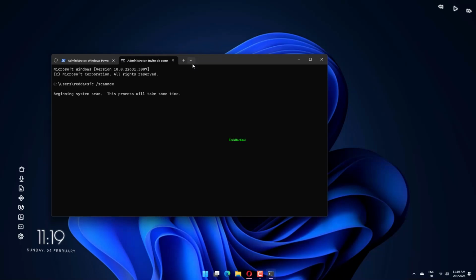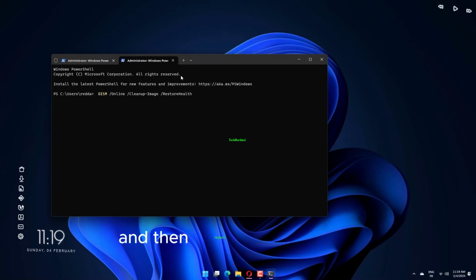sfc /scannow. Once the SFC scan is complete, paste the following command and hit Enter to run the DISM tool. Wait for the DISM tool to run and then restart the computer.